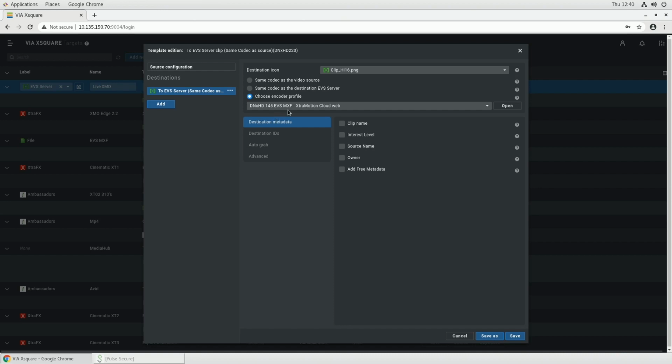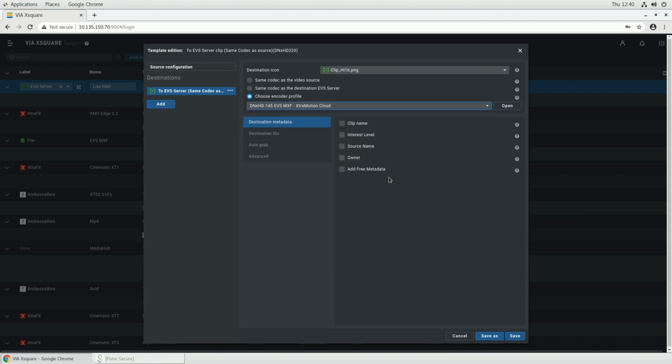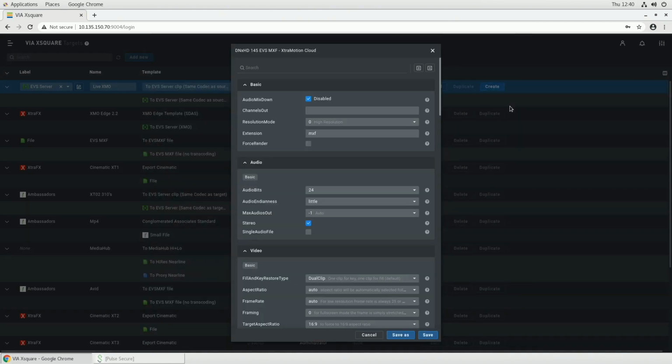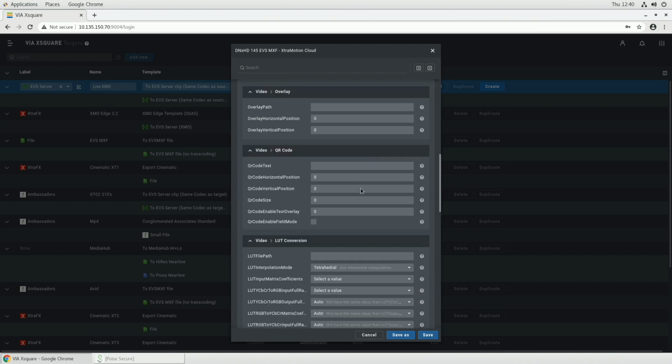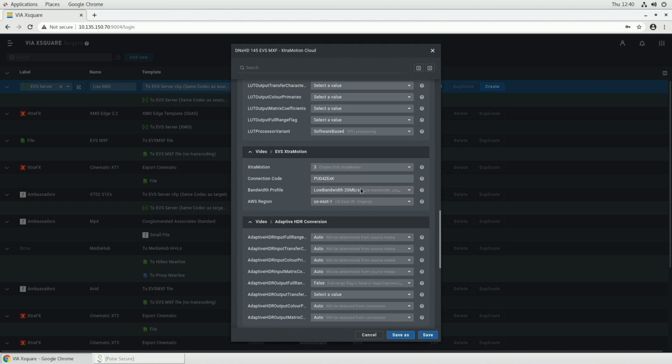So let's choose one here. Let's choose Encoder Profile. We will choose Xtramotion Cloud. So now we're going to click on Open to edit the selected encoder profile and go to Video and then EVS Xtramotion settings and make sure they are set to the following. So let's drop down first. Let's search for video and then EVS Xtramotion, what we're working with. Okay, there we are, Xtramotion.